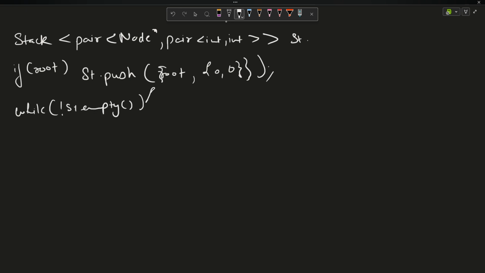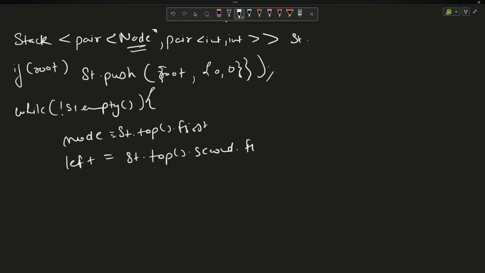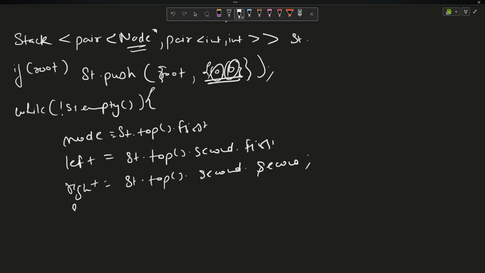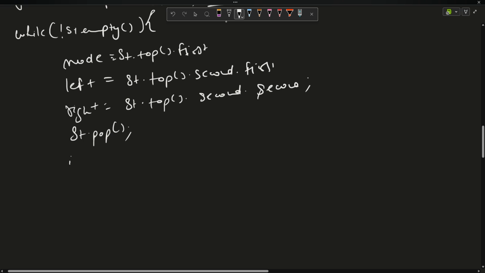what do I do? I say my node equals st dot top dot first, that is this node. Then my left, whether my left has been explored or not, will be equal to st dot top dot second dot first, that is among this second, get me this value. Then right will be equal to st dot top dot second, that is this value, and I can easily pop the element out, right? Okay, moving on.